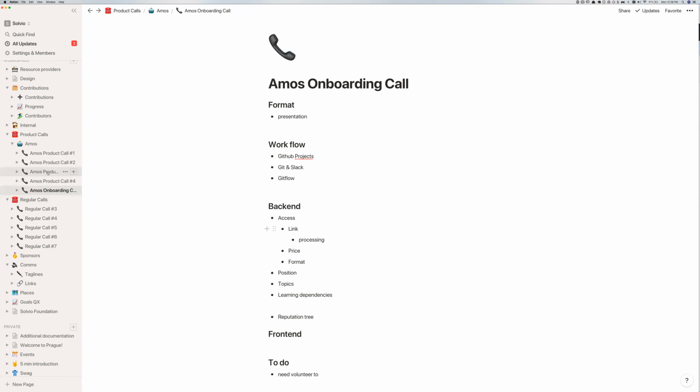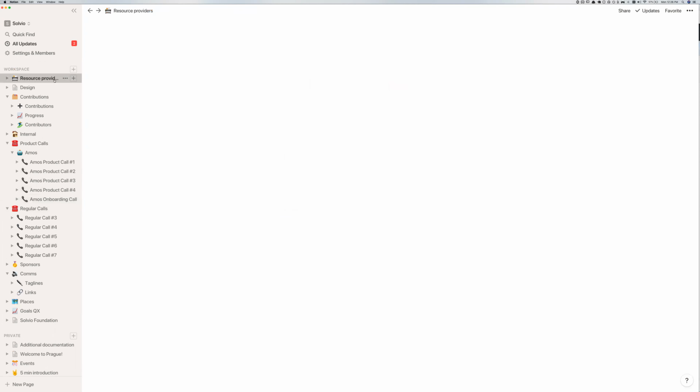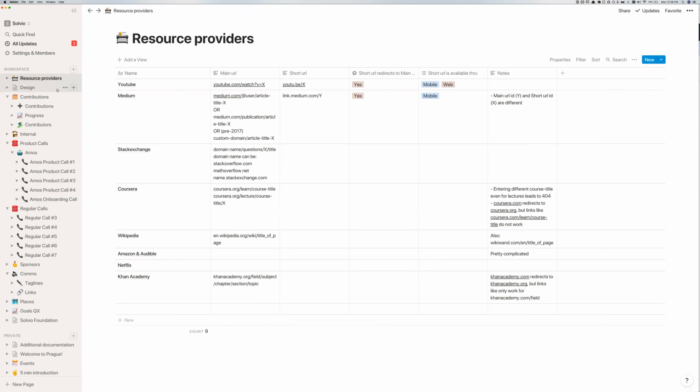I have done a little bit of work on this, and we have a Notion table where we list some of the most popular resource providers, and we try to examine in what structure their URL field works. The reason for that is once we understand the structure, we'll be able to do some processing and make it easier for the user. For example, if we have a mobile app and the user is on Chrome and clicks share and clicks on the Amos app, then we can pre-fill the URL.